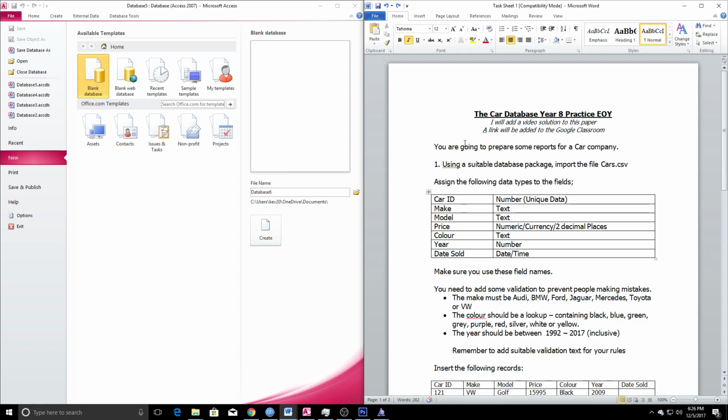So first things first, you're going to prepare some reports for the car company, or whatever company the exam asks you to do, using a suitable database package. Import the file. The database package should automatically tell you that you need to be using Microsoft Access, which is what I've got open here. And cars.csv, the fact it's a CSV means that it's going to look like an Excel file, but CSV means that it's actually a text file. It's a sneaky secret text file. So just be aware of that.